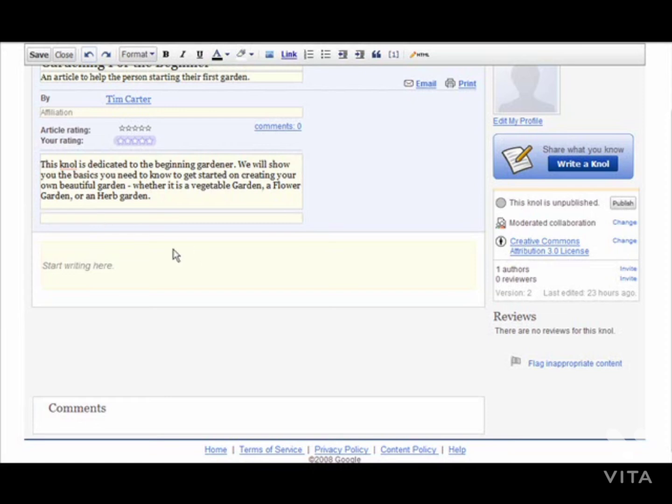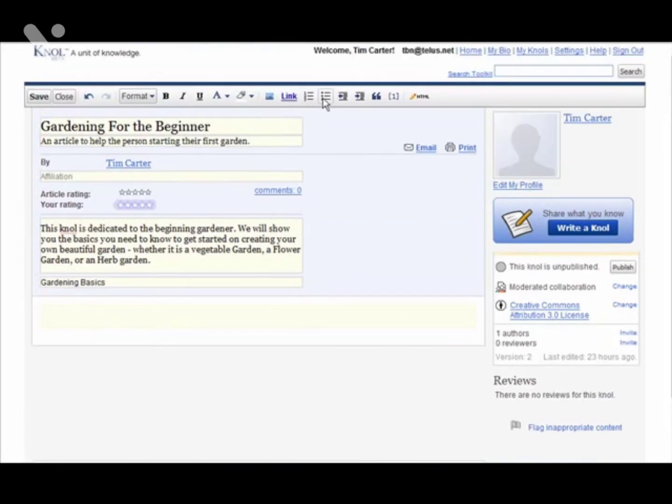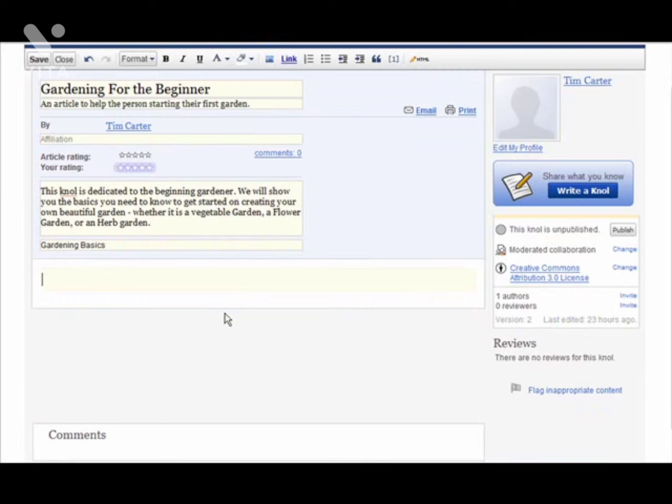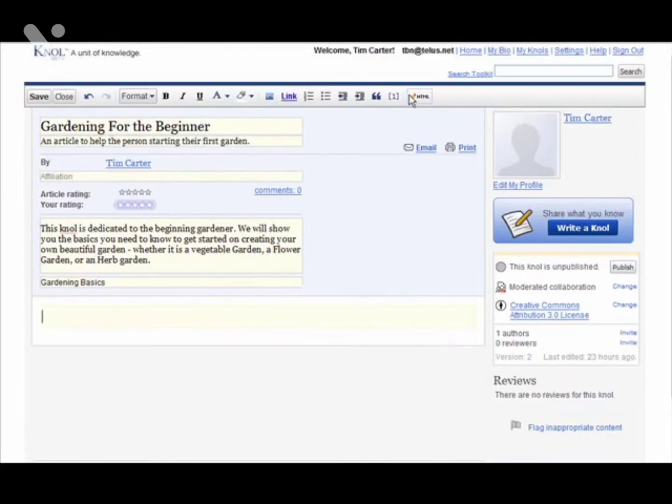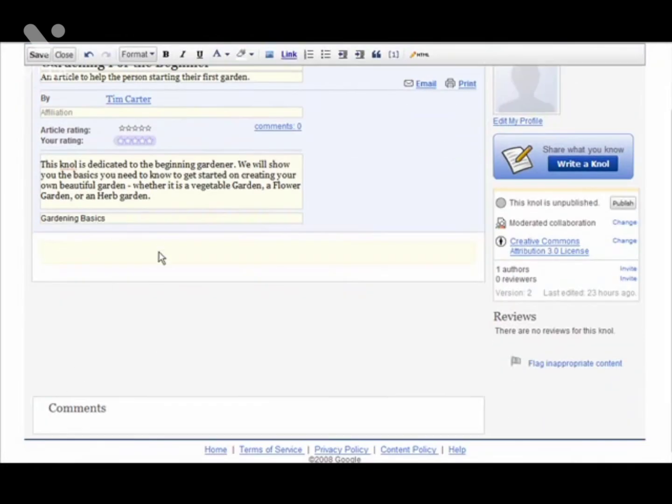Now alternative titles, you can put an alternative title in here if you want that helps people find your article. So let's say gardening basics. And then you just start writing your article in here. Now you can just write directly in here if you want and use the tools up here to format everything. Or you can use an external editor and then paste it inside here. Doesn't matter what you want to do.